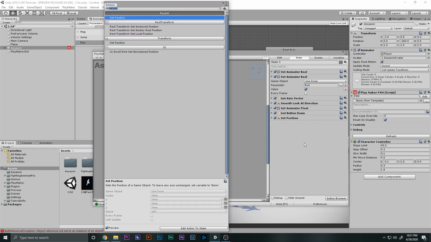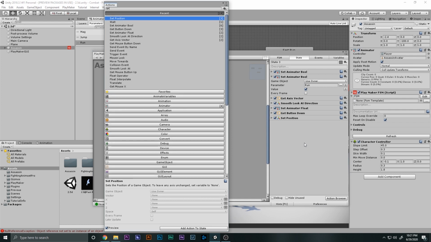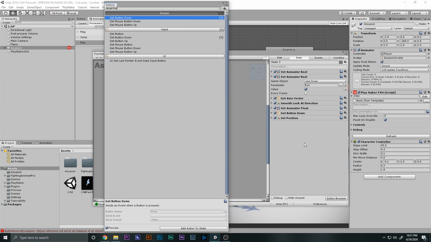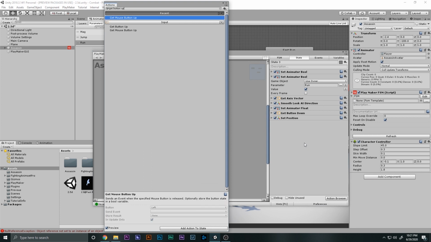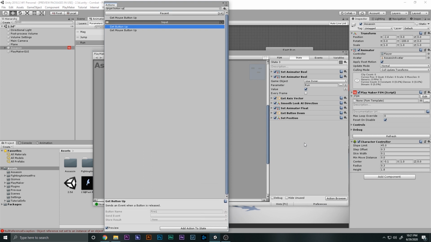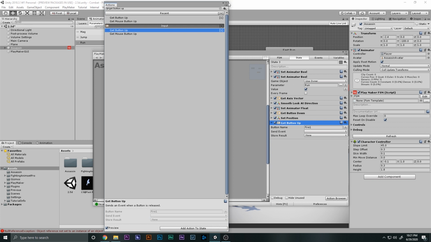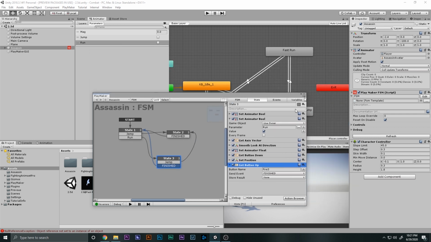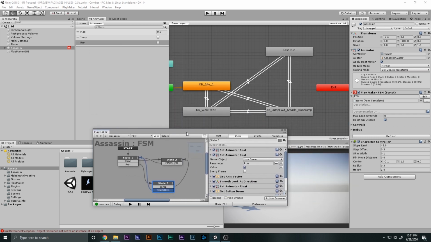And also when we get button up, which means when we release the button, the button is fire 3, which is left shift. If we release the button, we are gonna go back to the walk. Finished. Simple as that. Now if I play the game, everything should properly work and he should do the running animation.